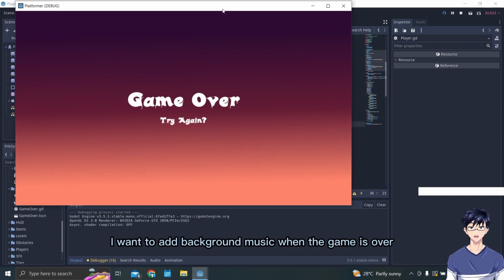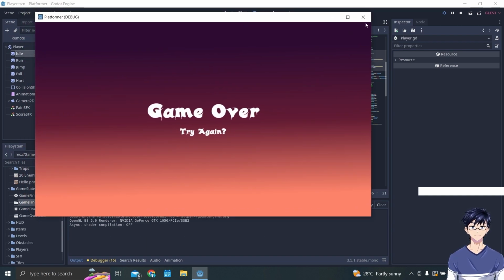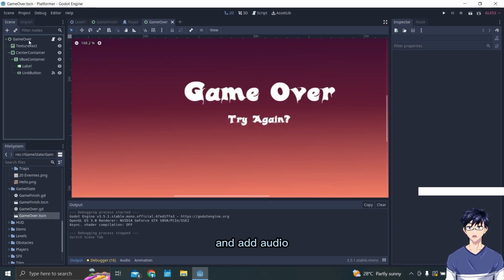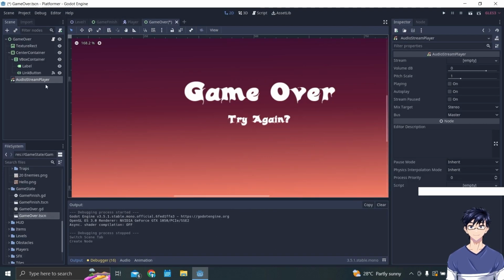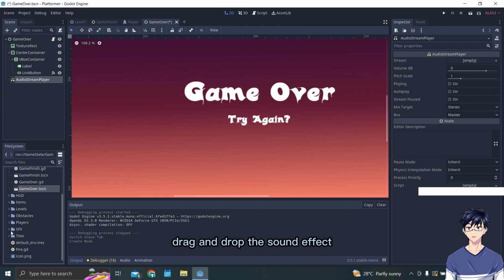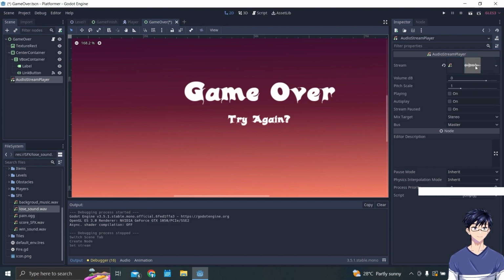All right, I want to add background music when the game is over. Okay, we move into the game over scene and add an audio stream player. Drag and drop the sound effect. Use the sound effect, lose sound. Okay, drag and drop into this.